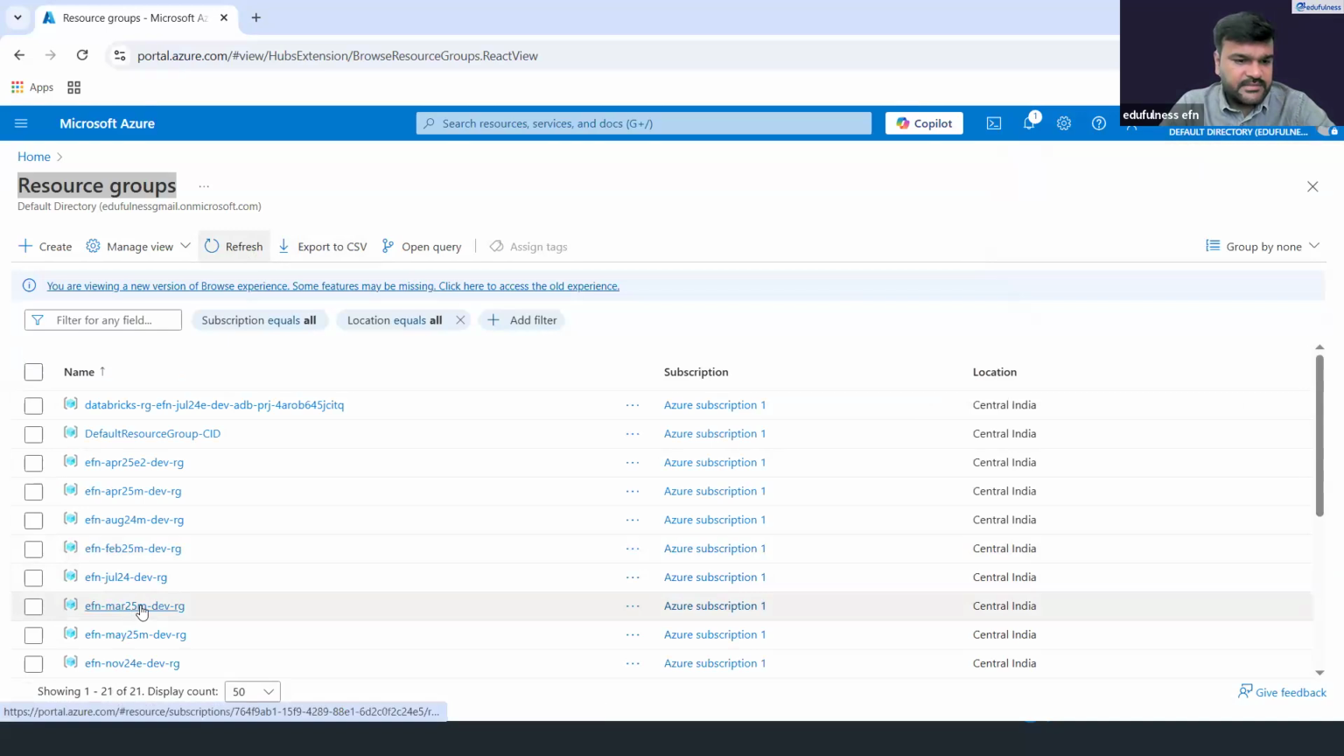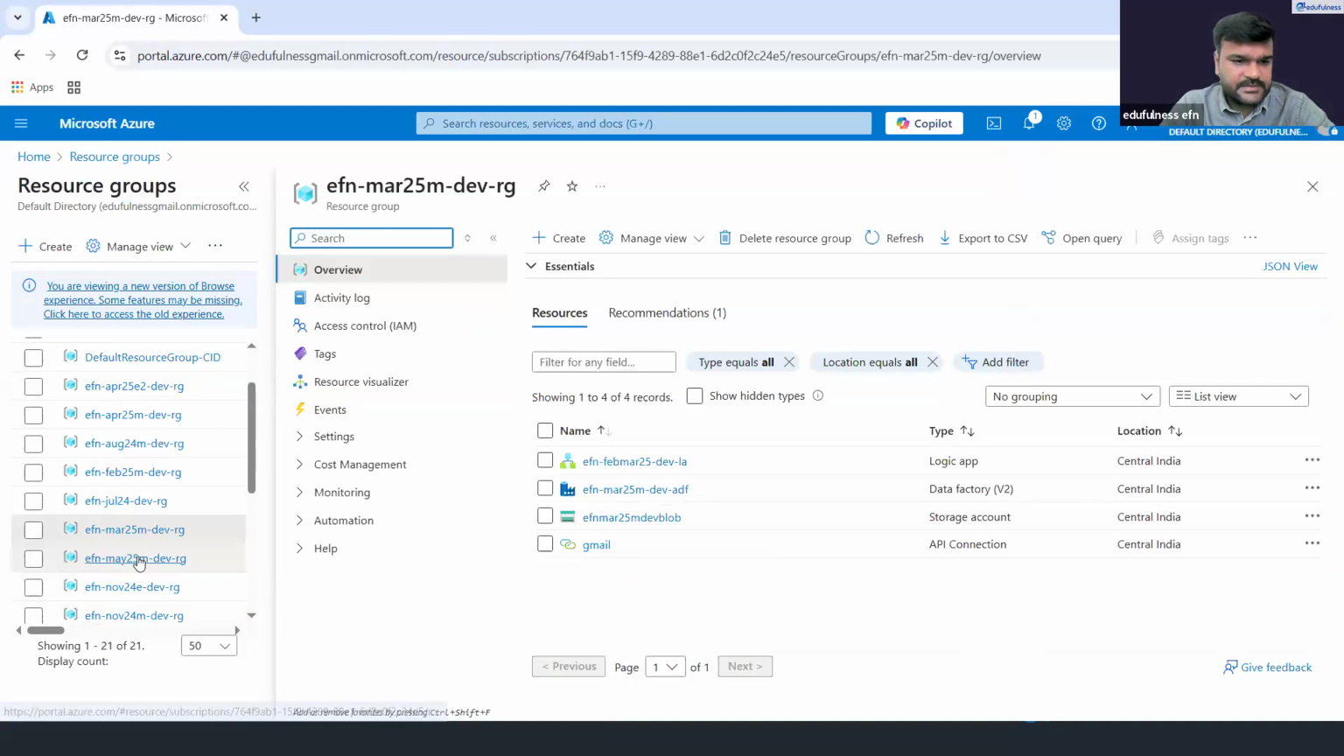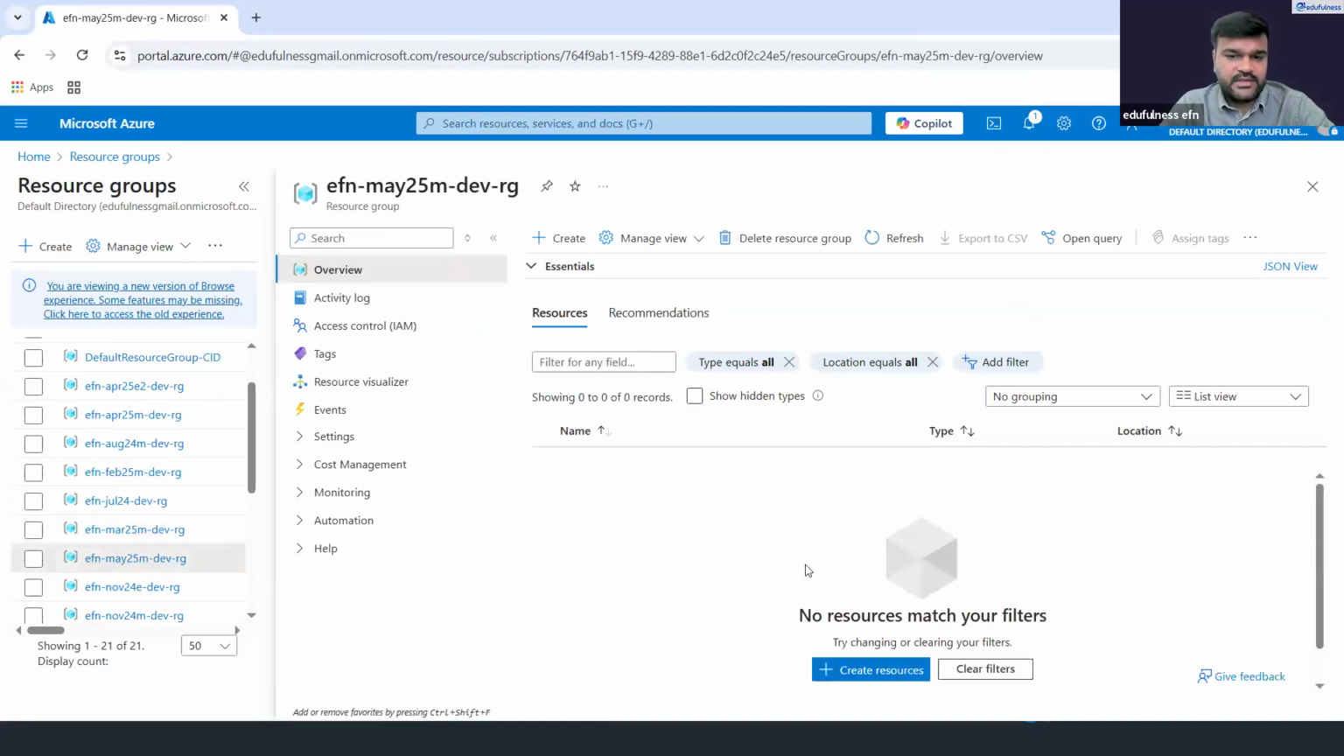So this is the May 25M Dev resource group. See, all the other batches follow the same naming convention. What is this, March? So this one is our resource group, and we haven't created any resources yet. That's why it is just empty.